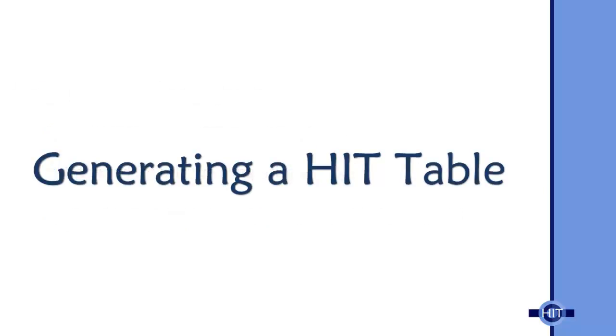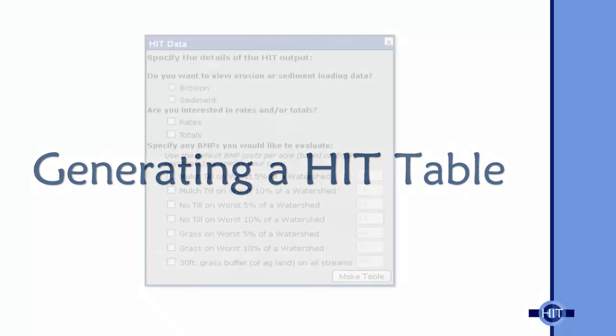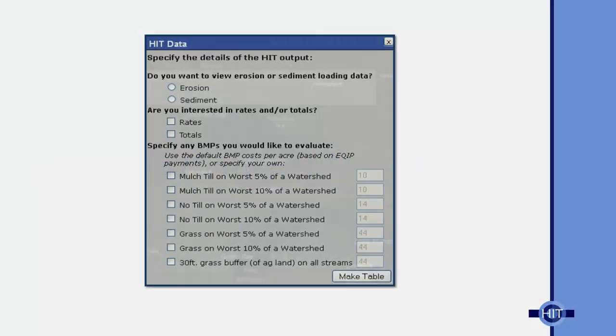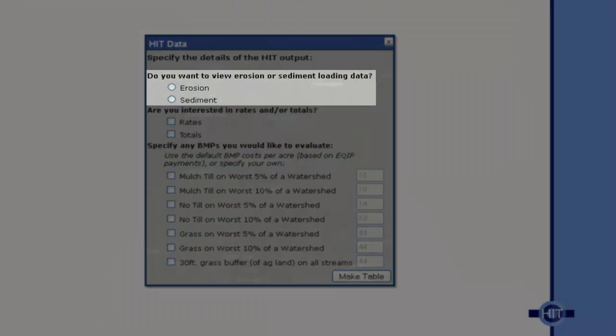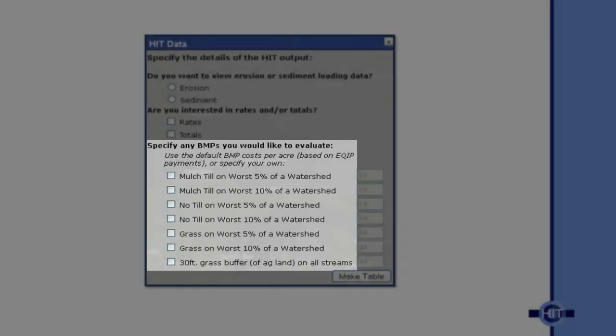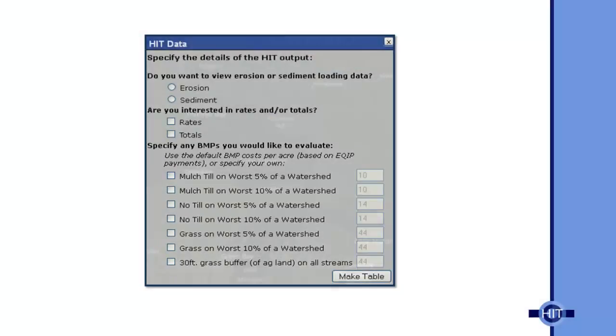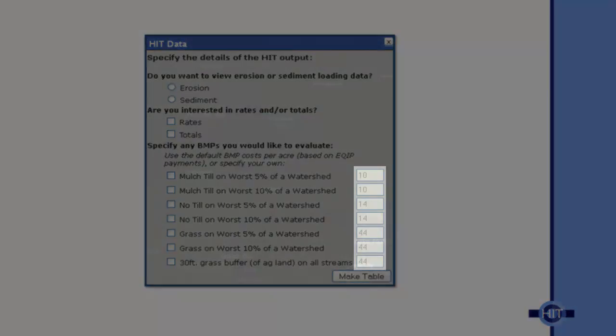Now let's move on to how you actually make a HIT table. Whether you're generating the table from the homepage or the map, you're going to have to specify the information you'd like to obtain from the table. The menu will look like this. You can choose between erosion or sediment loading, totals or rates, and these 7 BMP scenarios. As you specify any of the BMP scenarios, you can adjust the BMP cost per acre on the fly here.